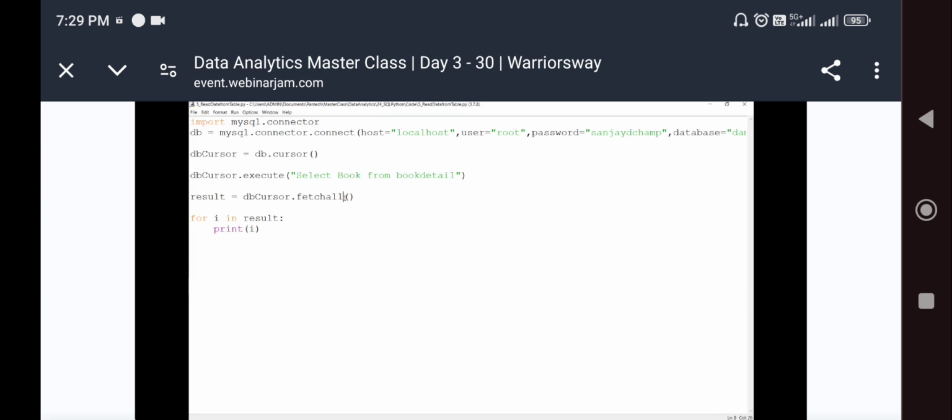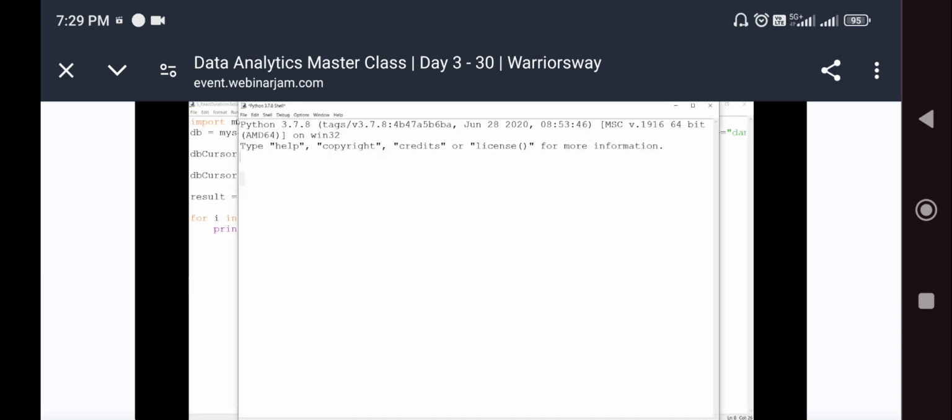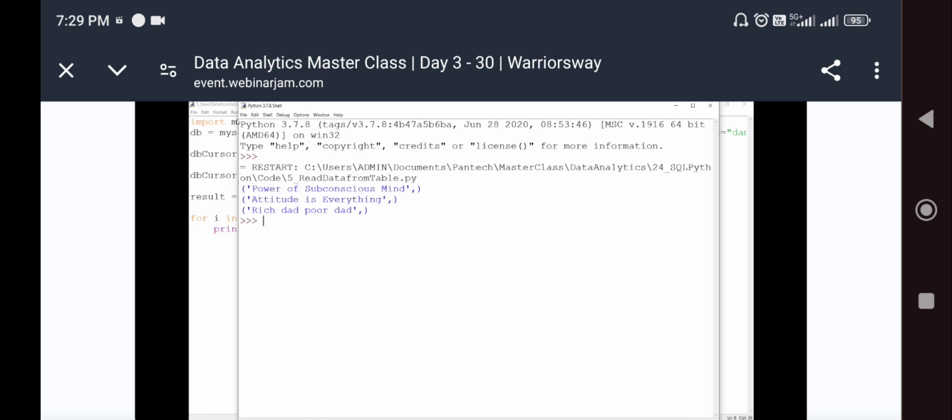So let us run this, run and then run module. It is going to get the complete data present in the table. Out of the table it is going to give us only the book names: power of subconscious mind, attitude is everything, and rich dad poor dad. So this is the program to fetch the data.